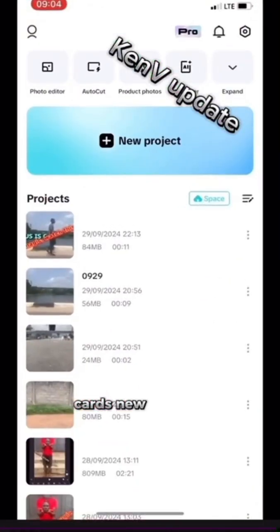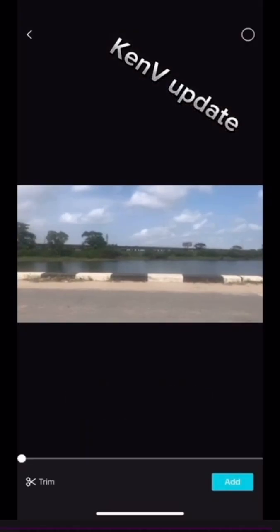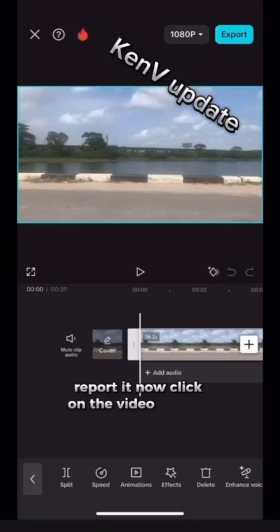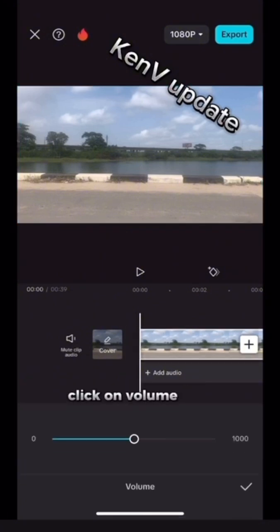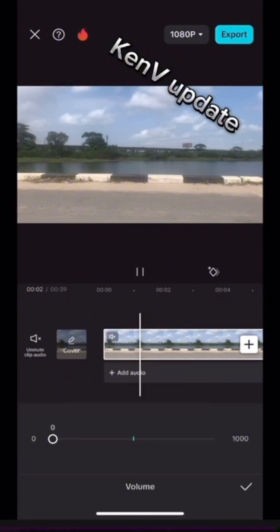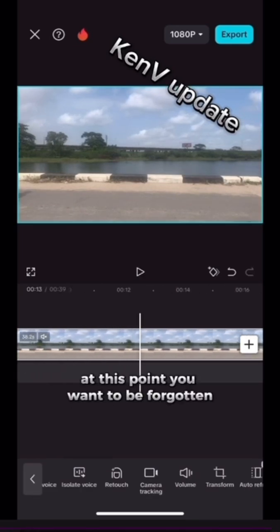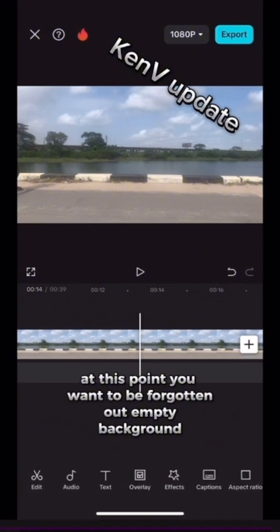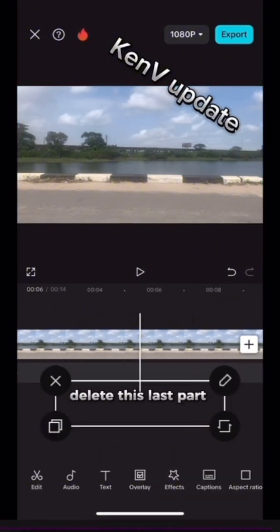Capcut, new project. Import your video to workspace. Now click on the video. Look for volume. Click on volume. Reduce it to 0. Then you go front. At this point, you want to be cutting out an empty background. So click on the video, make a split, delete this last part.